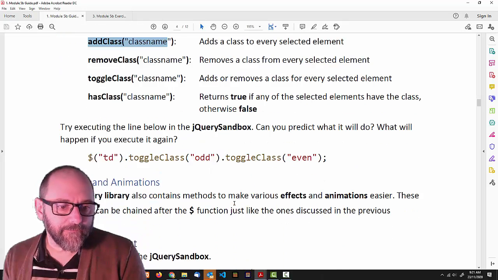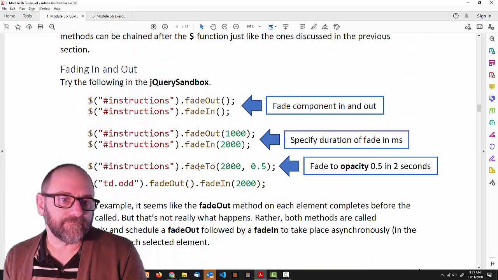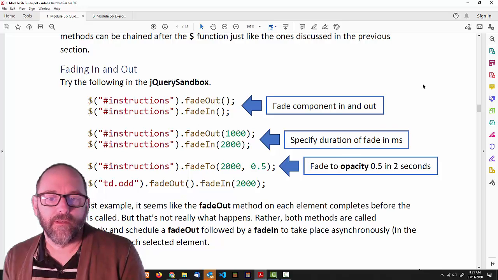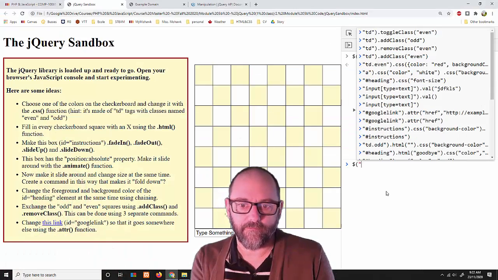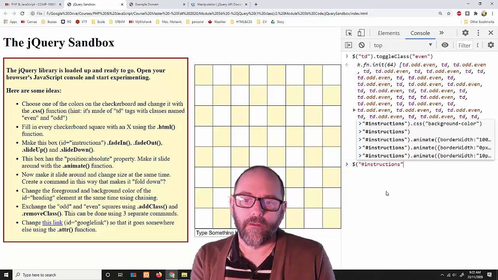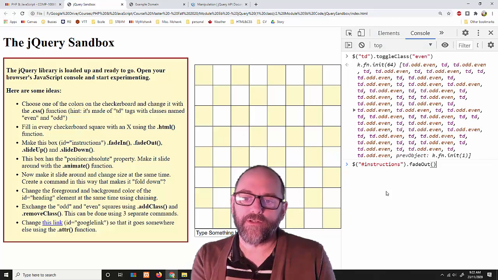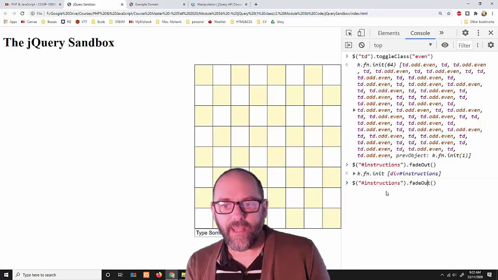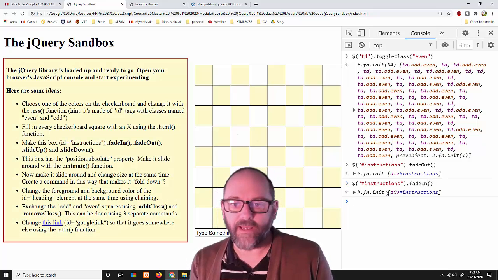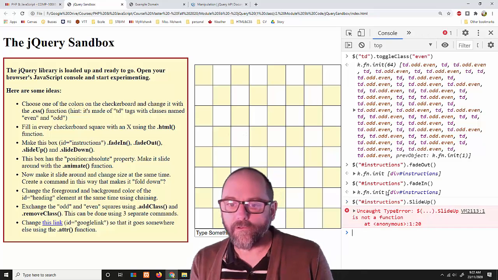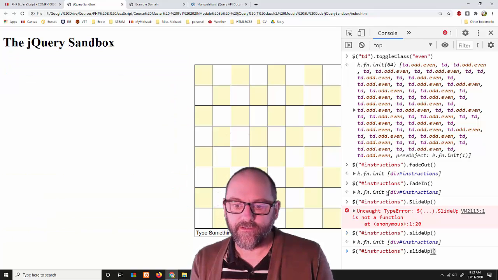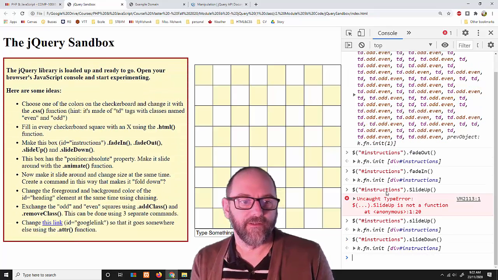And then finally, and this is the really fun stuff, some animations. So let me show you how this works. Let's fade out the instructions. There are a bunch of built-in animations. Fade in, fade out. There's also slide up, lowercase s. Slide up. Slide down. To make it show again.